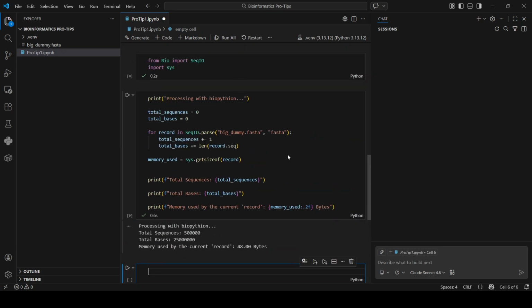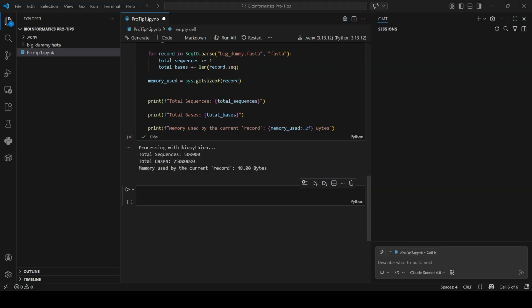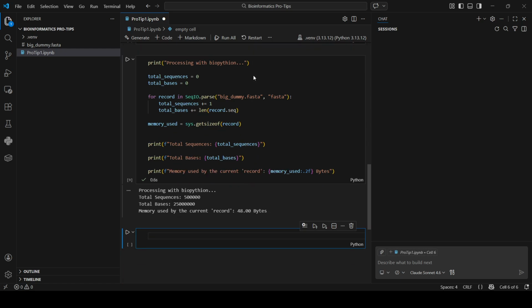And here we have it. See, boom. We just analyzed half of a million sequences, counted 25 million bases, and at the end of it, the record variable in our RAM is still just a few bytes, and it's even much smaller than the previous one. Because of this, you can process a file of infinite size on a cheap laptop, basically, but not for sure.